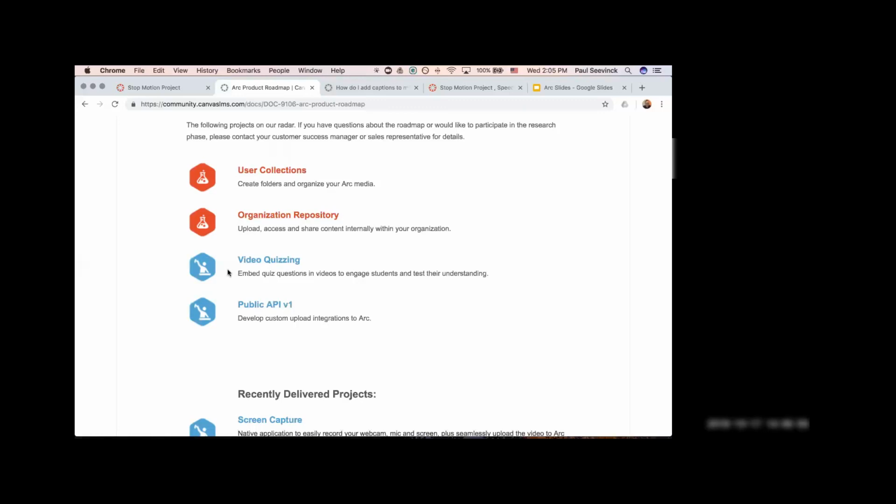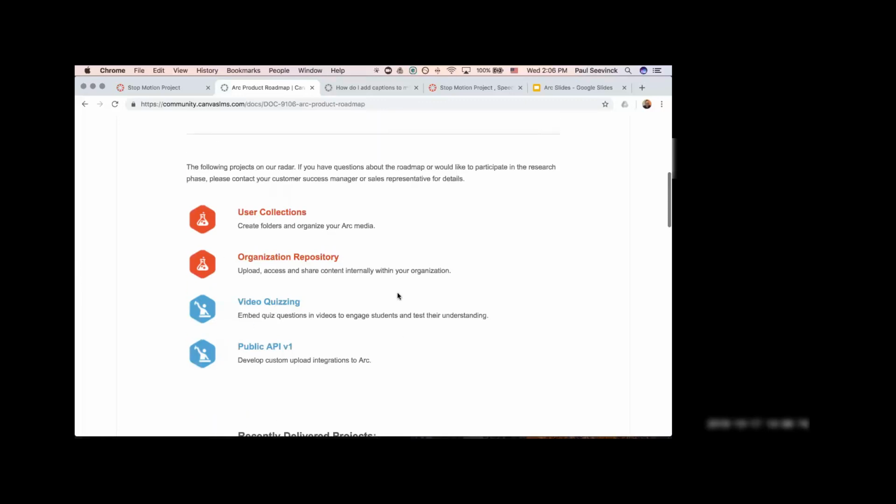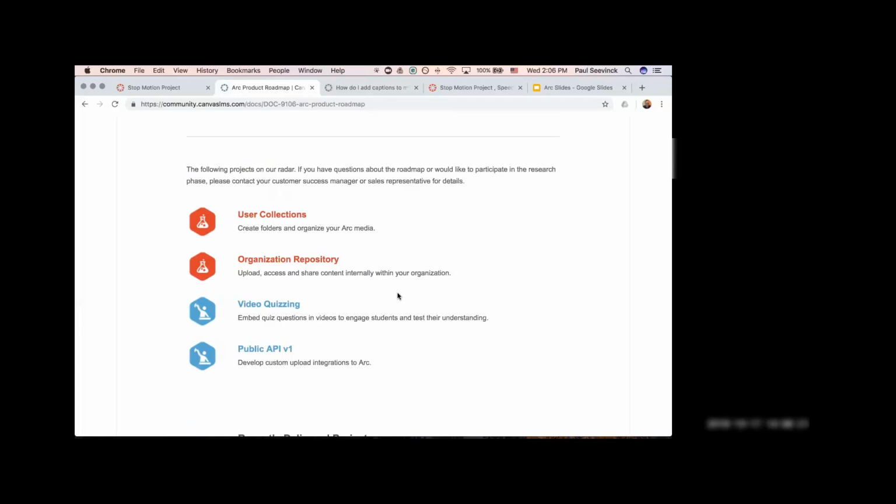This is where you can upload and access and share content internally inside of your organization at your university or wherever it may be. We are also working on video quizzing, and this is really exciting. This is where you're going to be able to embed quiz questions right into videos to engage them and test their understanding at a specific spot in that video. And then lastly, we are developing our custom upload integrations to ARC with our public API version 1. So those are the things that we're working on. There's other things that we're working on at the same time, but these are the big ticket items that we want to let you guys know about.